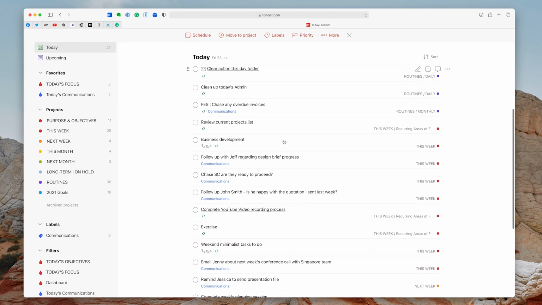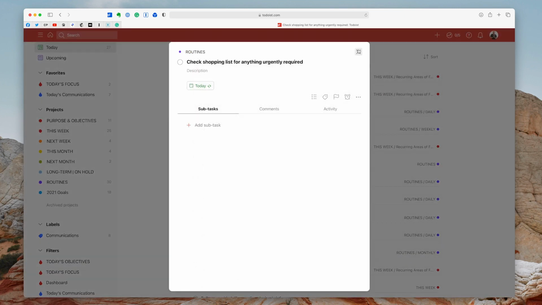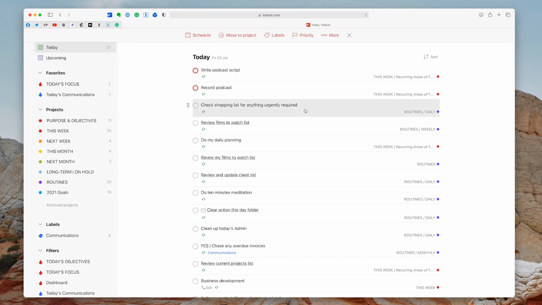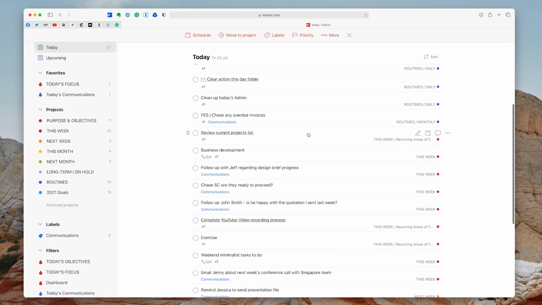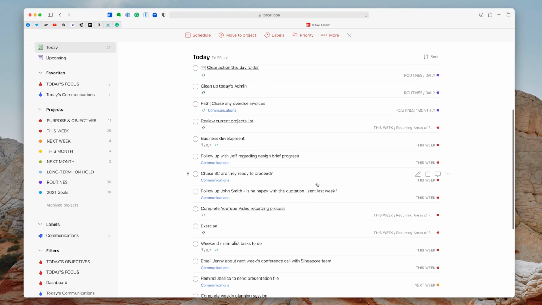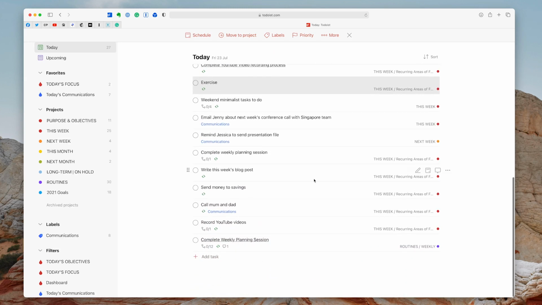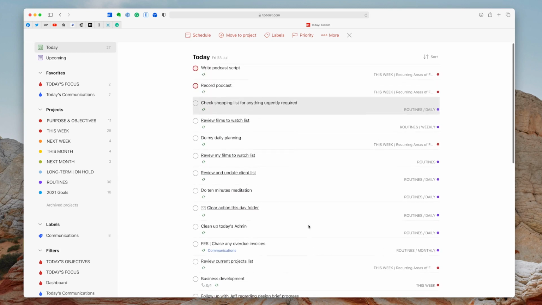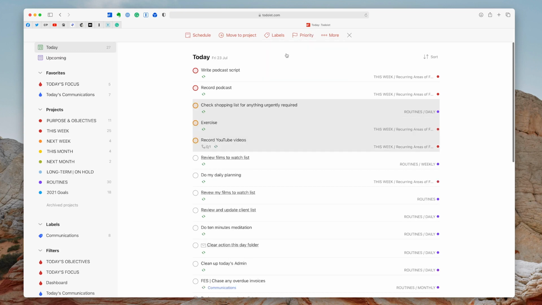Now I'm looking for tasks that I want to do in the morning. So I need to check the shopping list, because I'm going to go shopping in the afternoon. Sorry, let's just click out of that. There we go. I'm going to command click on check shopping list, because I need to do that in the morning. I'm going to go down my list, and let's have a look. Oh, I'm going to exercise in the morning. I'm going to go down here, complete my weekly planning session, send money to savings. I'm going to do that in the afternoon. I'm going to record the YouTube videos this morning. So there we go. Those are my tasks for the morning. So I'm going to give that P2. P2 for me means my morning tasks.